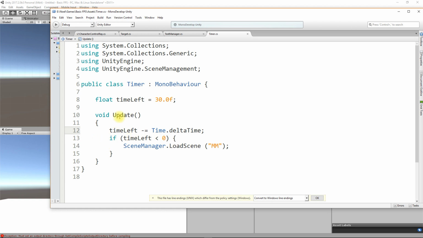And then very simply I've said in Update, if time left is smaller than 0, so if all my 30 seconds are gone, load scene MM. Now I don't have a scene called MM, which is meant to stand for main menu, but we'll go make that in a minute.